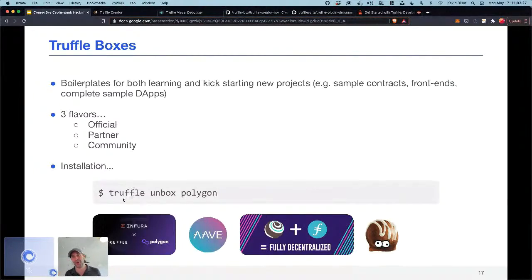And then to install a box, as mentioned, it's truffle unbox, and then the name of the box. You can also put a GitHub repo URL in here for the box path, if it's not listed on our GitHub org where we store the boxes, which is actually truffle-box, and all the boxes are under that org. Then you can just put in a path to any GitHub repo in that parameter there.